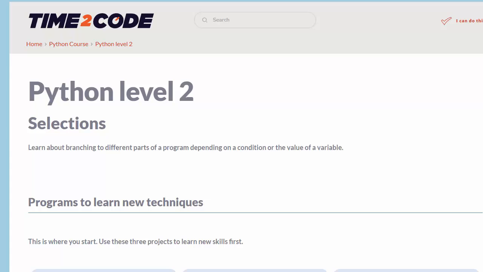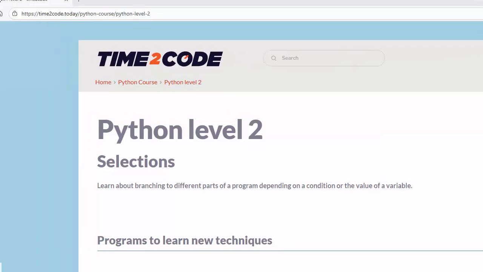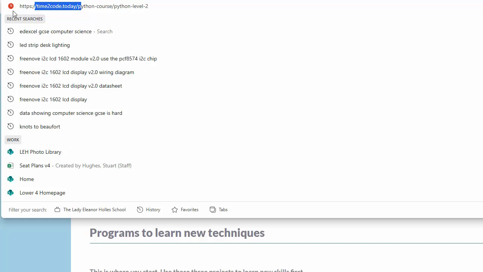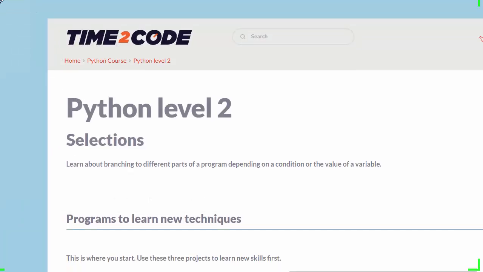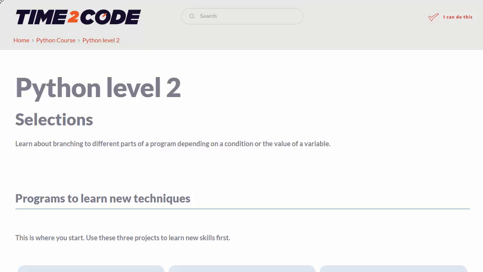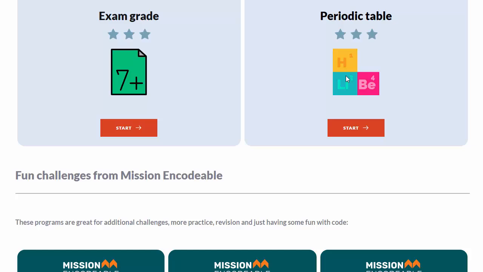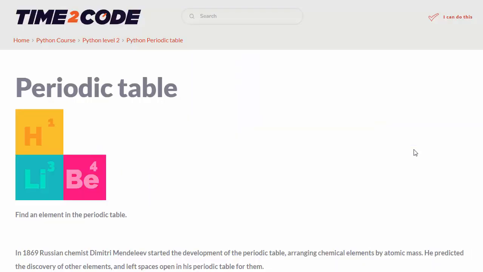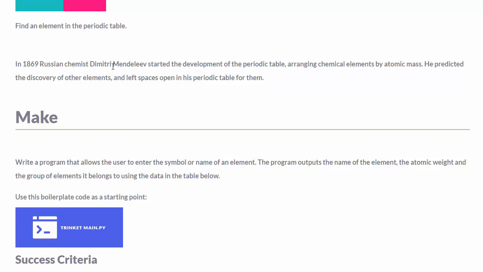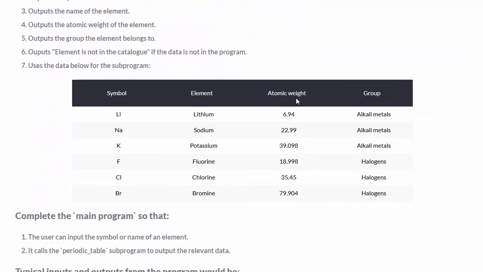Now this is the information that we are going to search through, and if ever you get stuck on these Go Code It activities, it's often worth going to the Time to Code website, because there's often an instruction video or something to help you with that. And so if we go down to the periodic table one and have a look, it says pretty much the same thing. It's got a nice little table here that shows us what kind of data we're going to be searching for. But there's nothing here that isn't in the Go Code It site really.